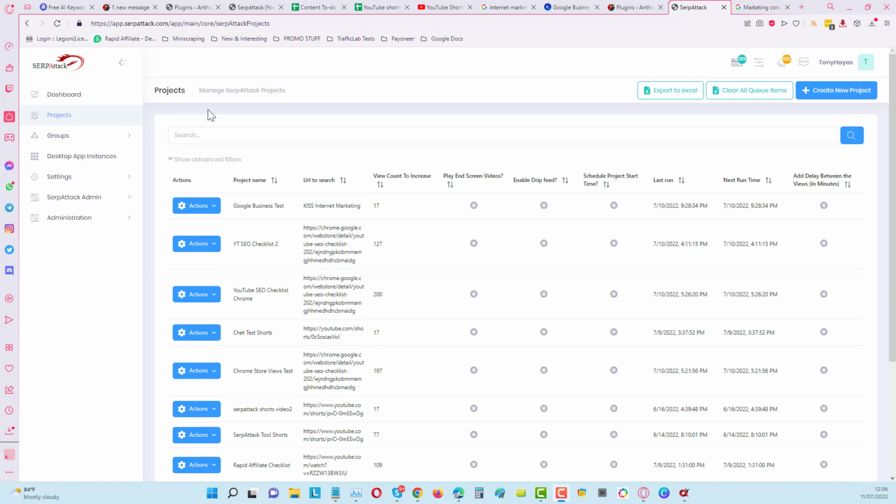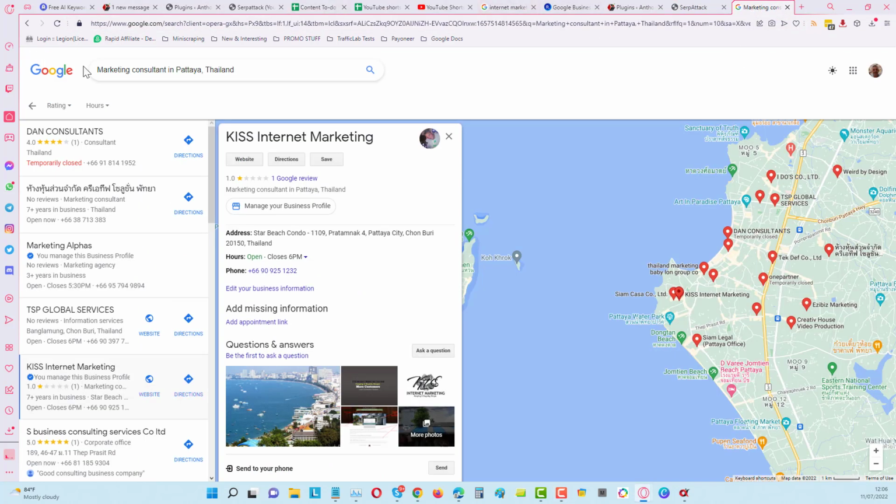So at the moment, what it's doing is it's going to go to Google search and search for your listing. Okay, what you want to do is find your listing and take whatever text is right there for your category. You can see here it says marketing consultant in Pattaya, Thailand.